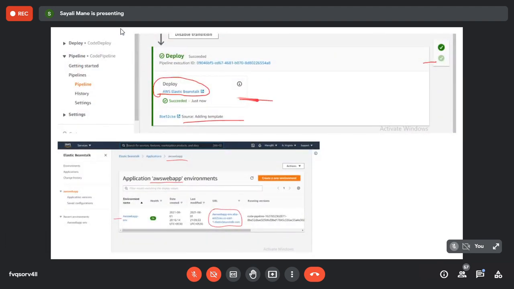Now, those who have finished deployment, please scroll down and see there is the AWS Elastic Beanstalk term in blue color. Please click on it under the deploy. Ma'am, please wait. Okay, fine. So deployment is still in progress. Okay, I'll wait.